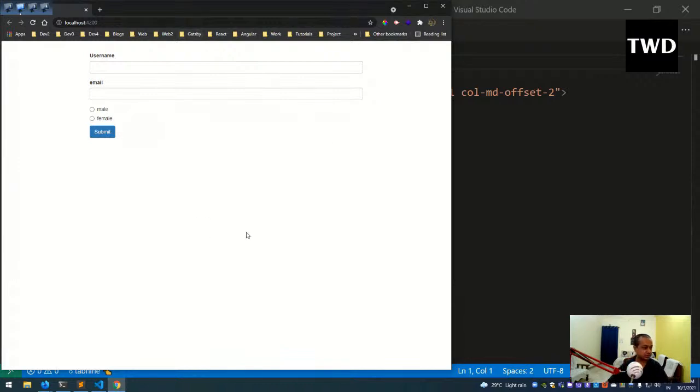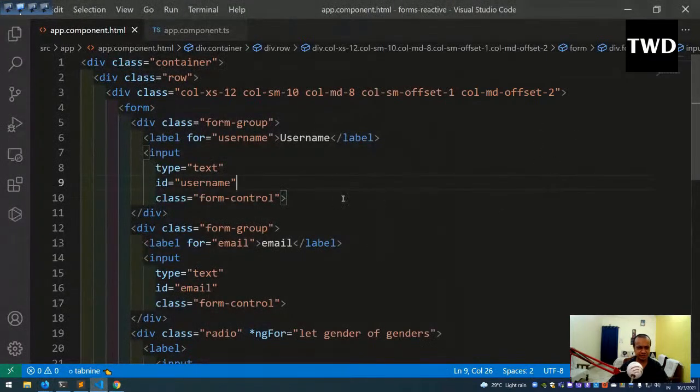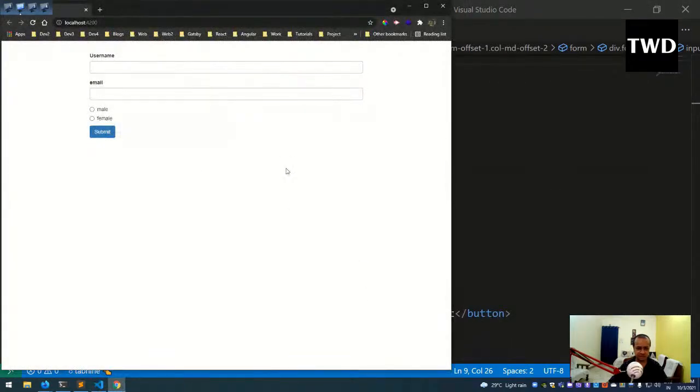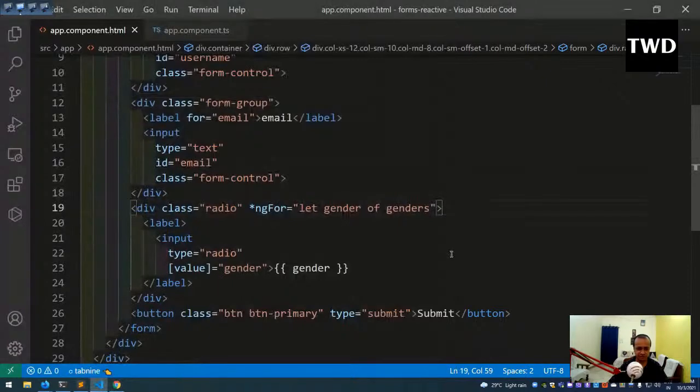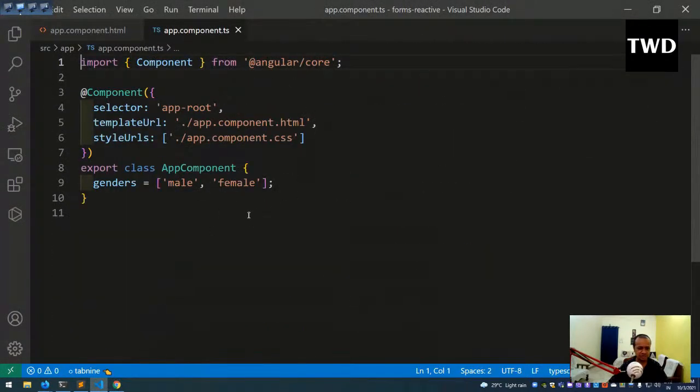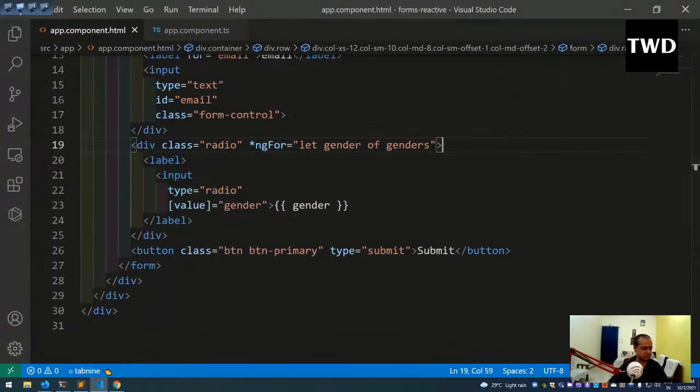Let's get started. As I've told, this is again a basic form, nothing much there. A bootstrap form with the input type text, username, form control, and all these things are there. Even the gender I have kept, and submit. And the TypeScript just has these genders. So we will get started.